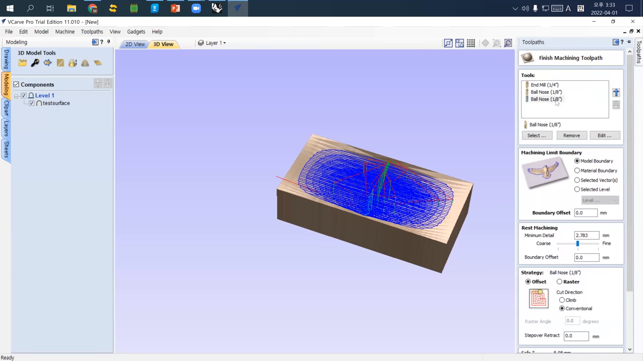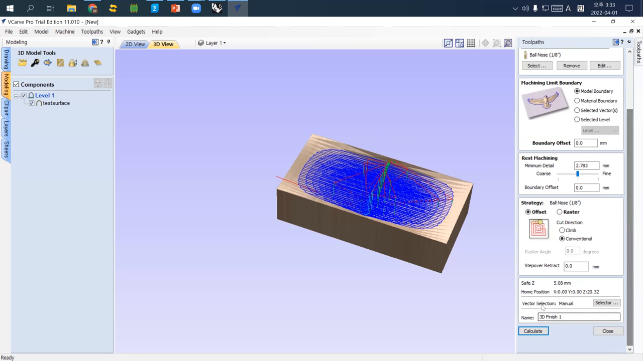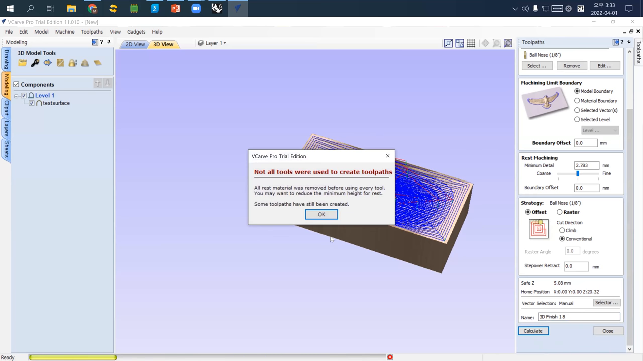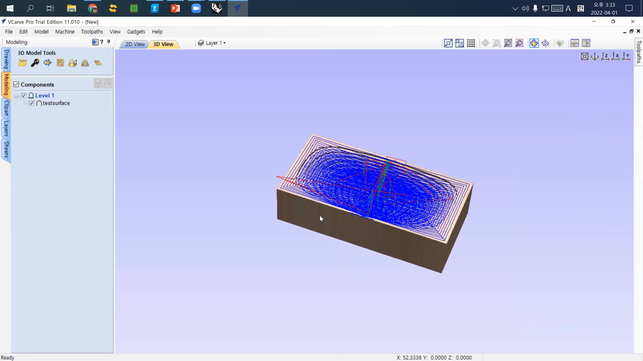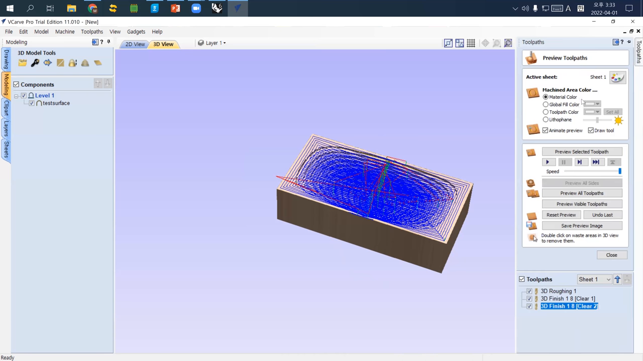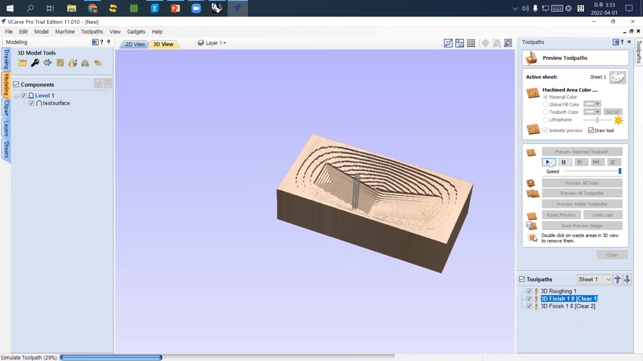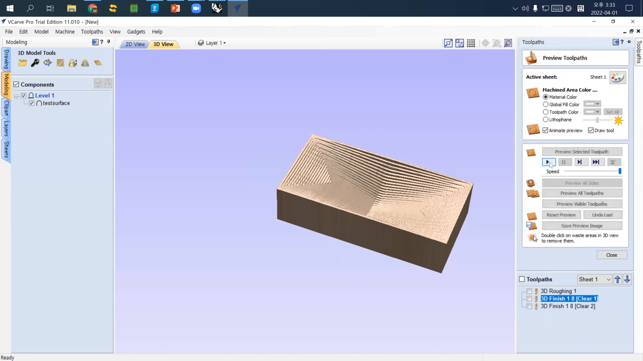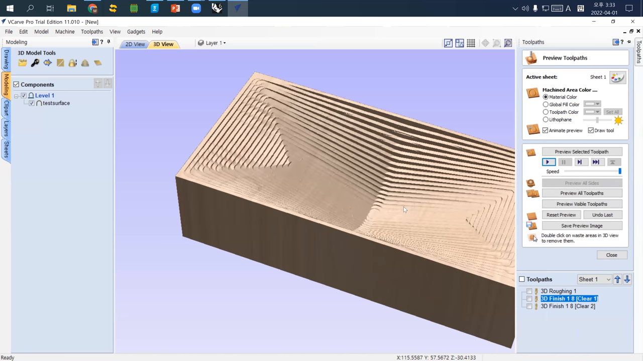At first, we are going to use the 1/8 inch ball nose and select it. And then if you calculate it, it says it didn't really cut every material. However, I just try that. So if I do it, then as you see, this one looks like this.